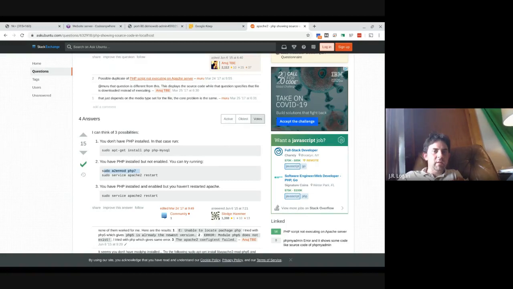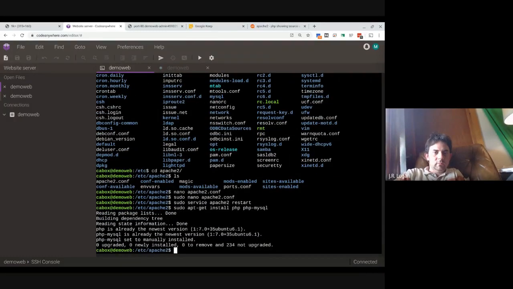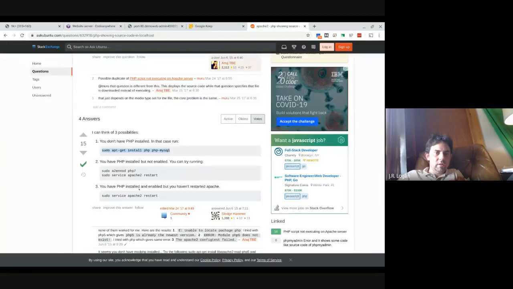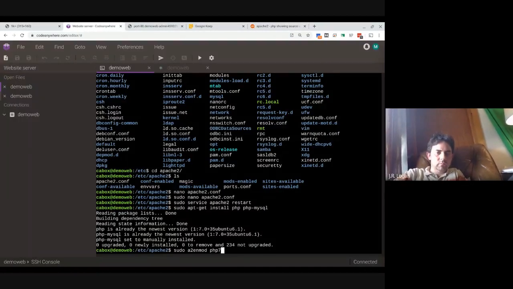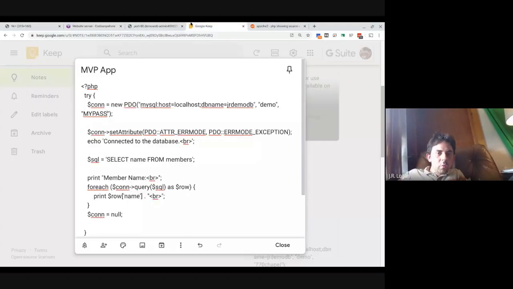So this is PHP, and then there's a connector, PHP MySQL. So I'll do that, and then I'm going to try this. It's already the full version. Gotcha. Try running this. Yeah, okay, so we're not running 7. So maybe one more.